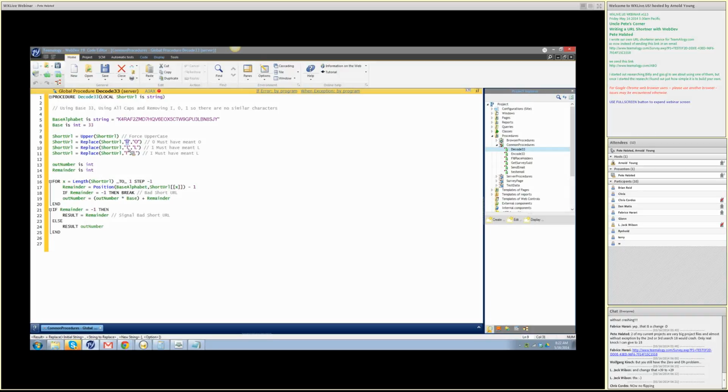If they give me a 1, I don't have 1s, I don't have I's, so if they give me a 1, the only thing it could possibly have been is an L. So I replace the 1s with L's, and the same thing with I's. I replace the I's with L's. So that's how I get away from dealing with font issues right there.